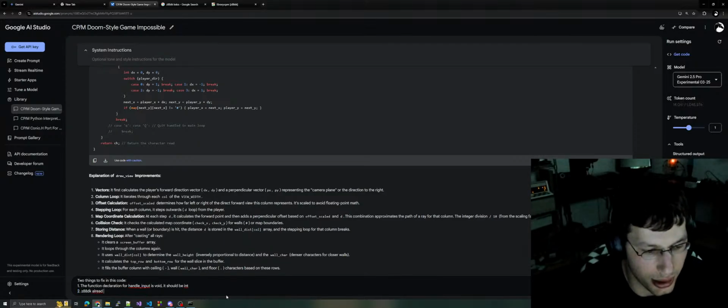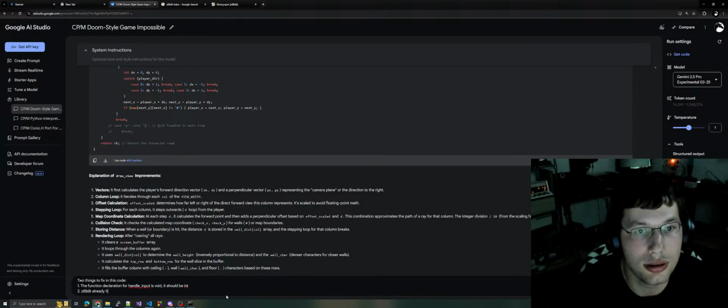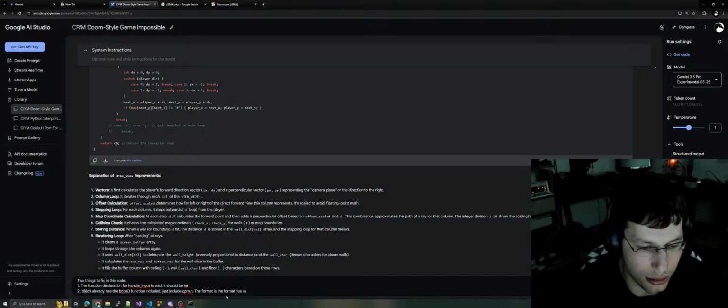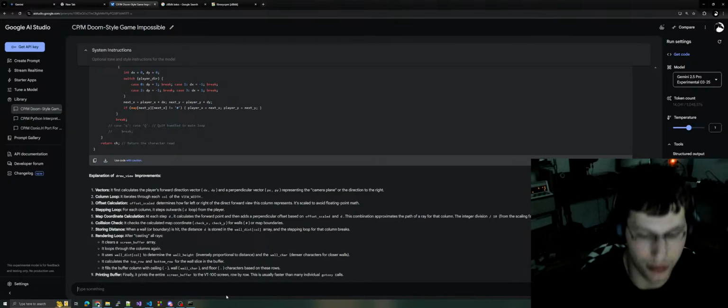Z88DK already has the BDOS function included. Just include cpm.h. The format is the format you want. Just remove the BDOS declaration and definitions, please. Okay, let's try this.